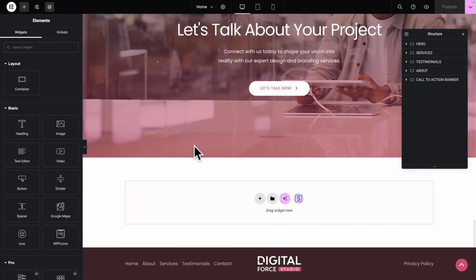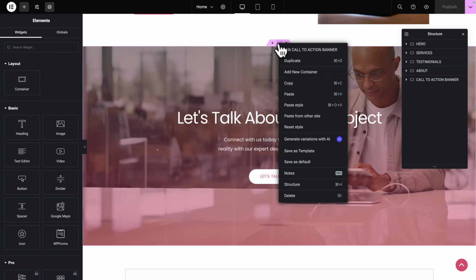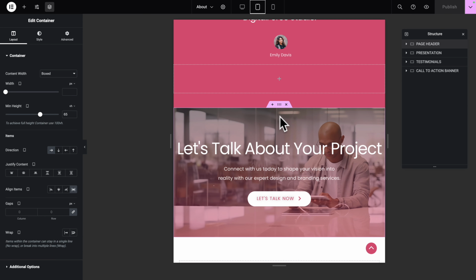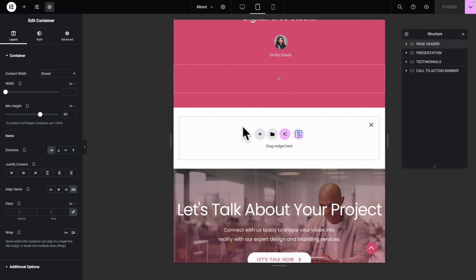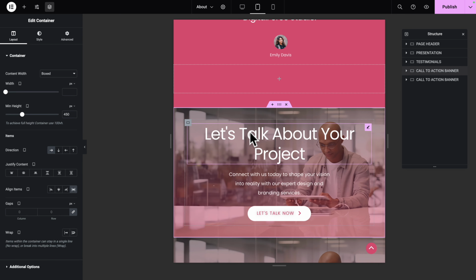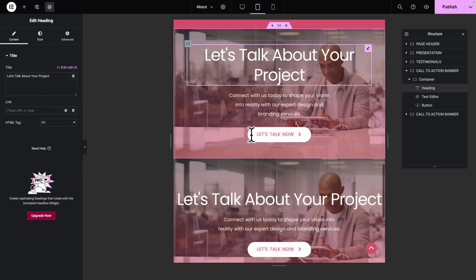I'm just going to scroll down, right click on my call to action banner and click on copy. Now let me go back to our about page and I'm going to hover over the call to action banner here, click on the plus sign, then right click and paste. And now I have my banner with the correct settings. So I'm just going to delete this one and we're set.